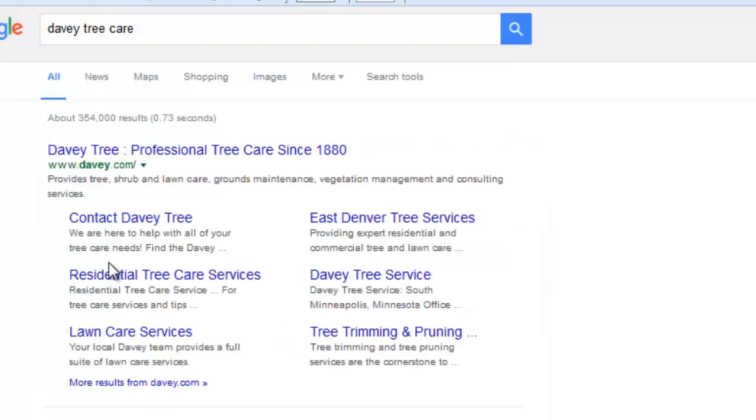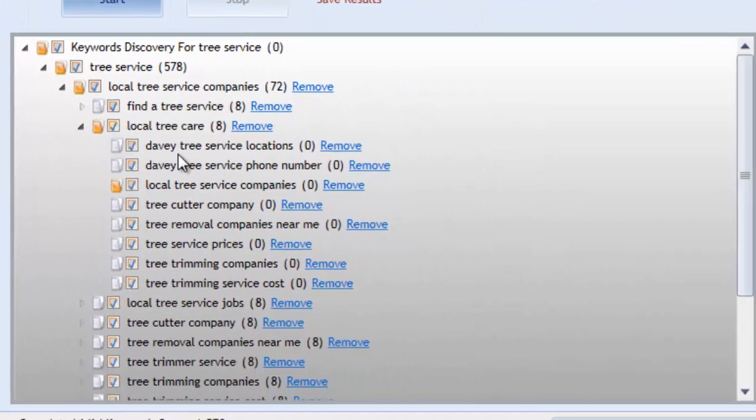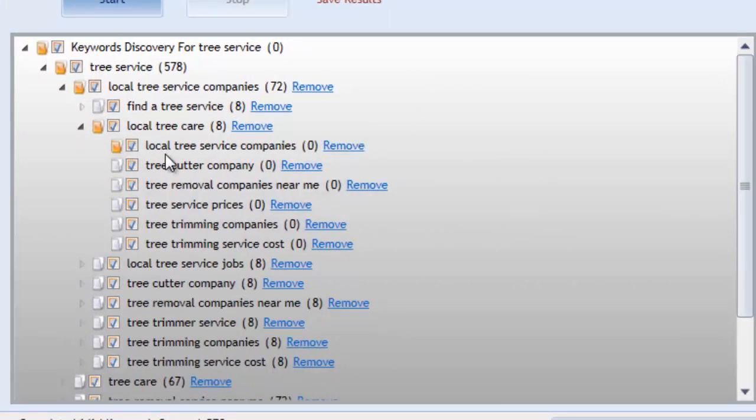Let's just write Davy tree care. Okay, there we go. Davy tree, professional tree care, tree care since 1880. So they're a big company. That's why they're so famous. But anyway, we're not going to work with Davy, whatever they are. Okay, local tree service companies. That's a good one. Tree cutter company, tree removal companies near me, tree service prices. Okay, tree trimming companies, tree trimming service cost. They're all good ones to work with, so we're going to keep them.